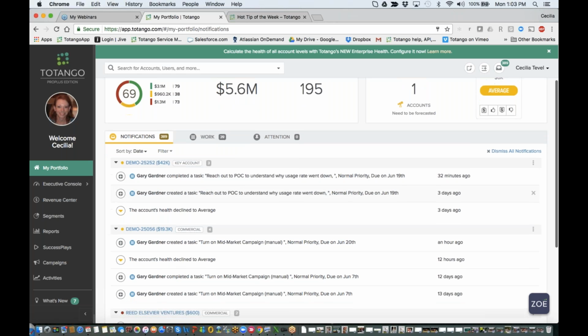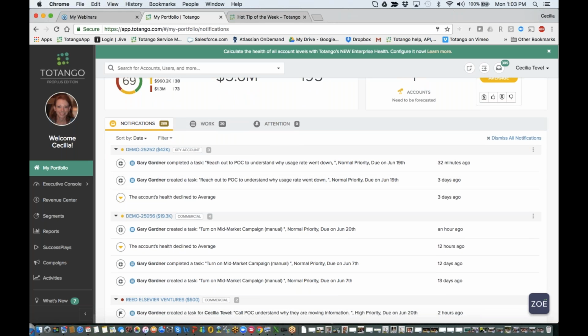Now, if we move down the page a little bit, we have 3 different sections, starting with notifications. Notifications will come in several different forms on anything related to any account activity. So what will happen if somebody documents a touch point or records their interaction with a customer, that will come as a notification, as well as somebody assigns a task or completes a task on an account, it will come as a notification. And then you also get notifications on any changes to health, so either positive or negative.